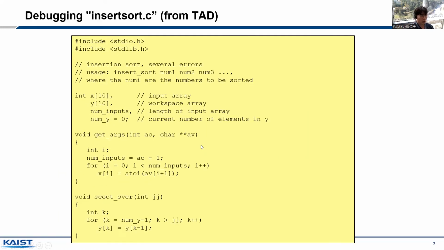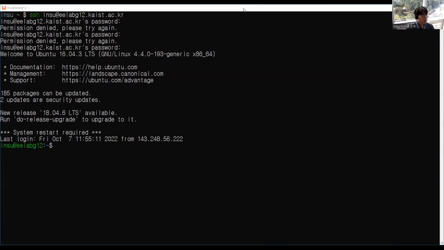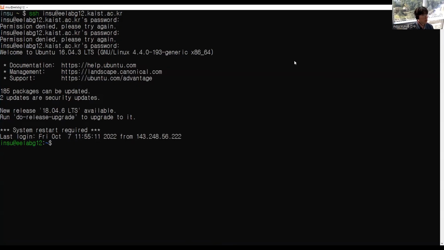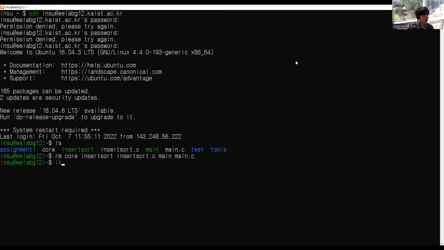Okay, so let me show you. Let me start with an example. Before that, I want to copy my code. Sorry, it is not insert code, but insert sort. Let's see.